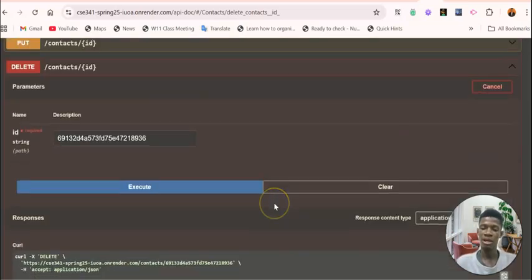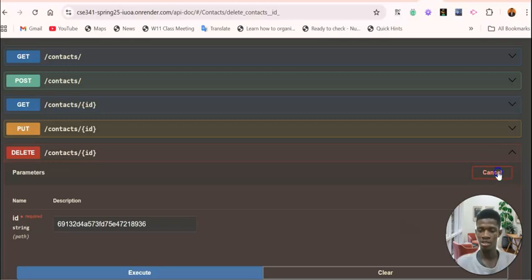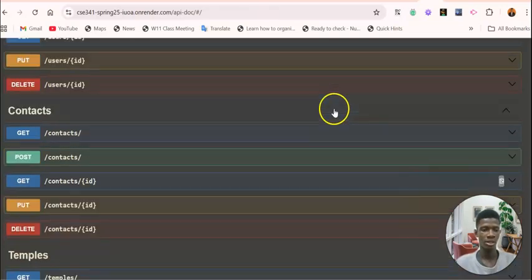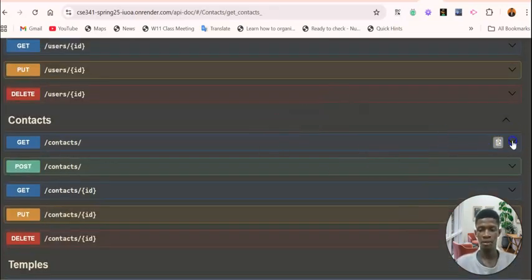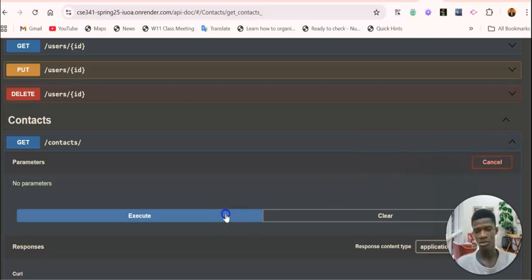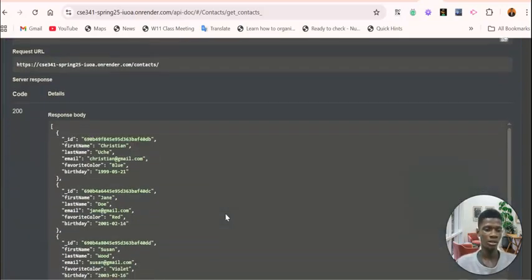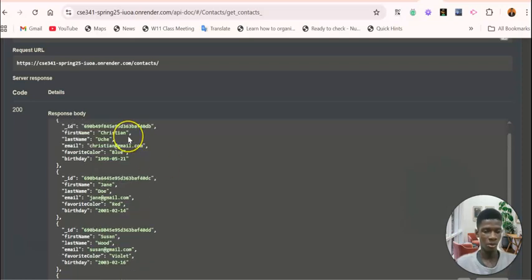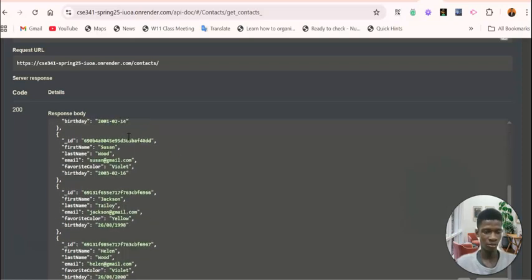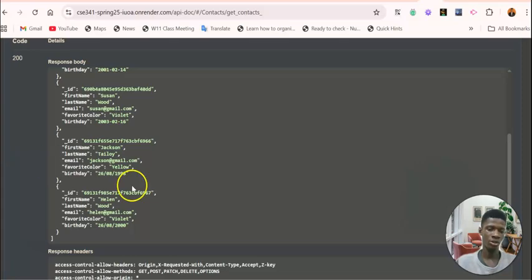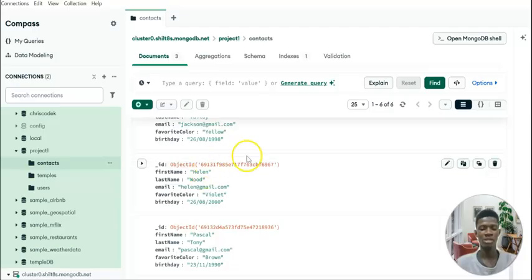Now let's check if that is true, if Pascal has been deleted. Let's go to get all contact. Okay, so let's execute get all contact, and we are having 1, 2, 3, 4, 5 now. So we are no longer having Pascal.